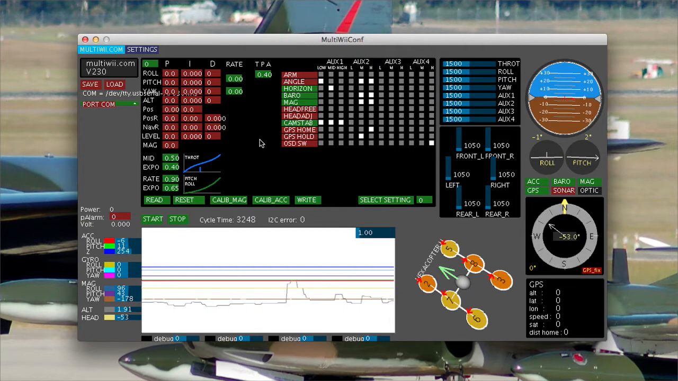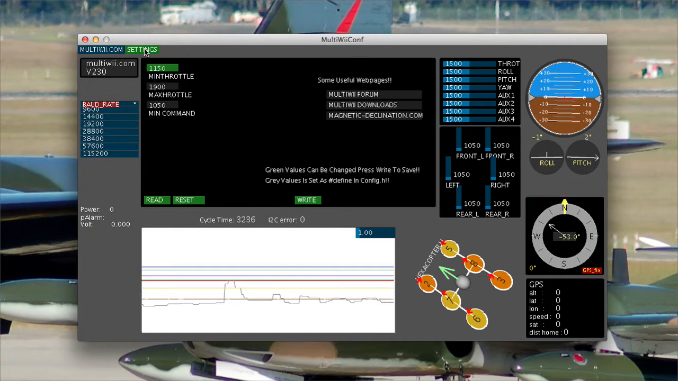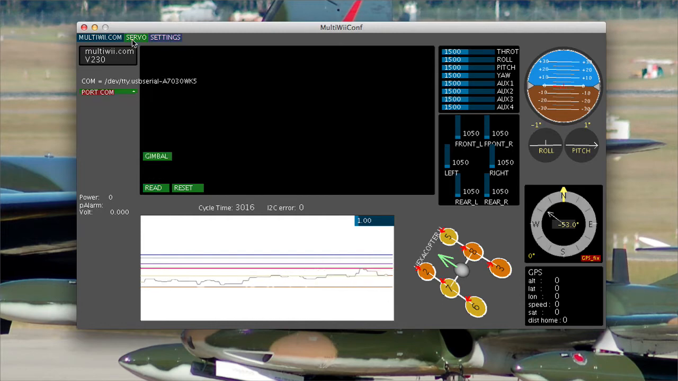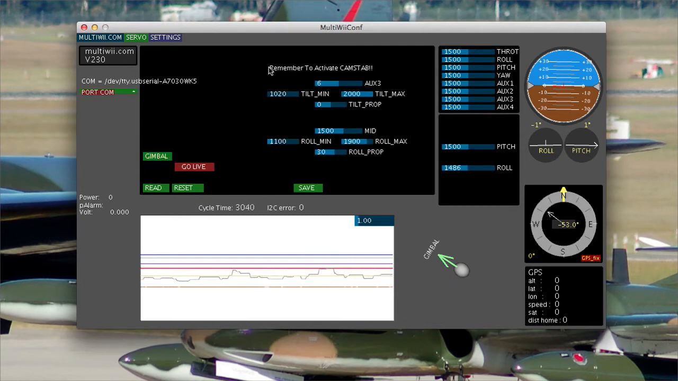Now previously we had to do some stuff in the sketch. We don't do it in the sketch anymore. We actually do it in the GUI. The first thing I have to do is go to this settings page and click on read, and that allows me to get access to this servo tab where I click on gimbal, and here we have the settings I need to do to activate my override from aux3 to actually do the pitch of the gimbal, or to override the gimbal pitch.